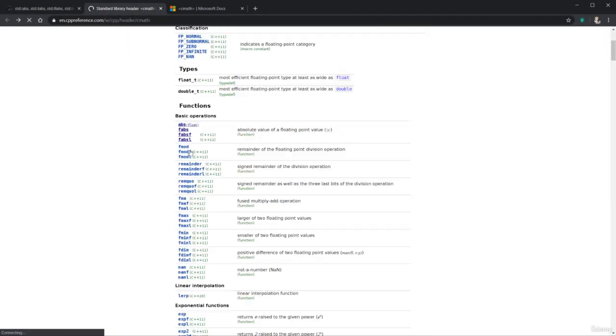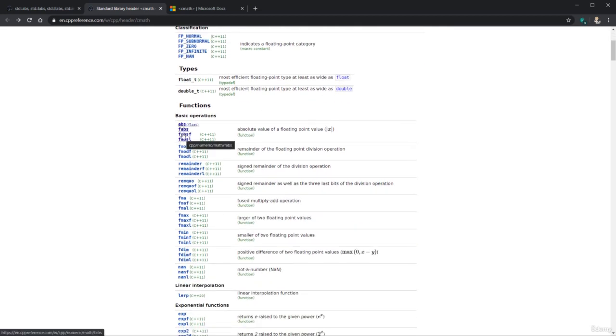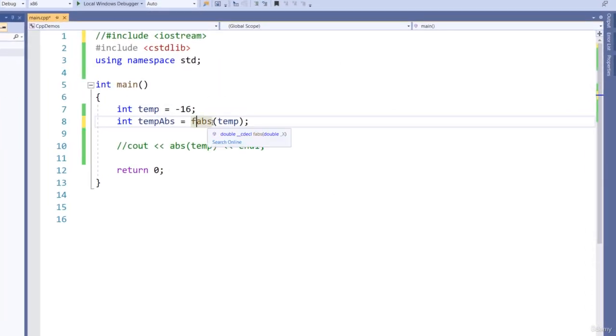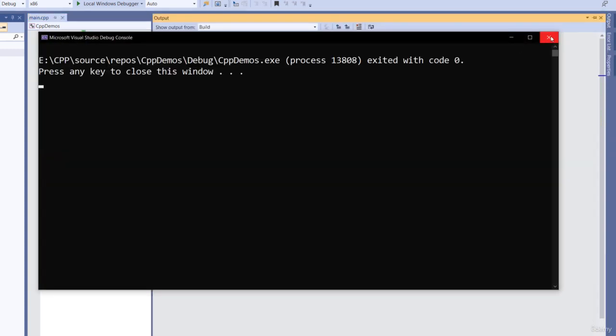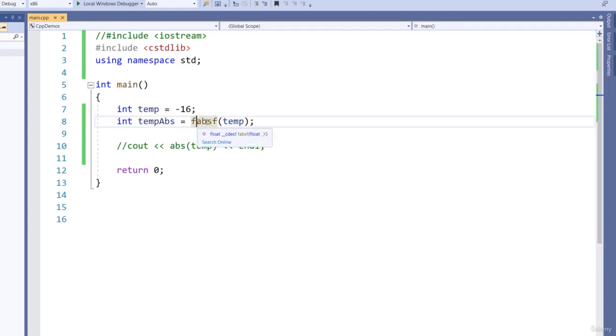I mentioned that this CMath header includes things like FABS, FABSF, for example. So let's try and do this. FABSF. And this seems to work fine. Okay, you might get some warnings because you are trying to convert, possible loss of data. This has to do with floats. You can see it returns float. If you do Ctrl-Shift Spacebar, you can see this returns a float. But we have an int here. And you can change these to floats if you want.